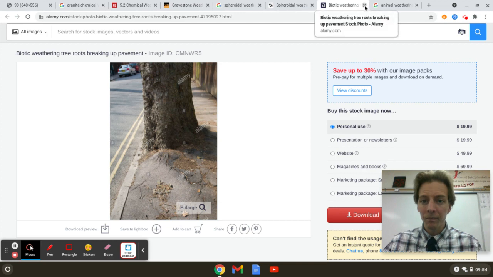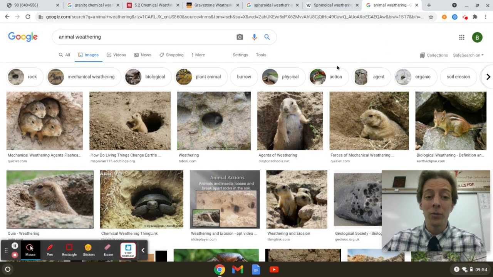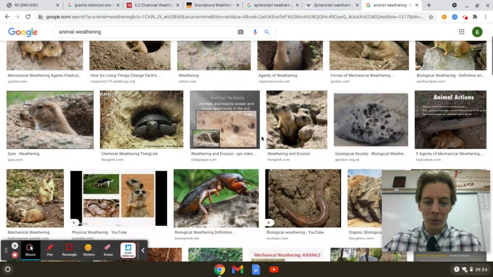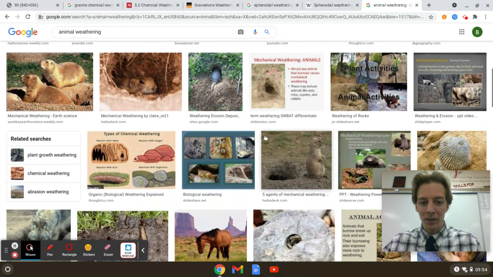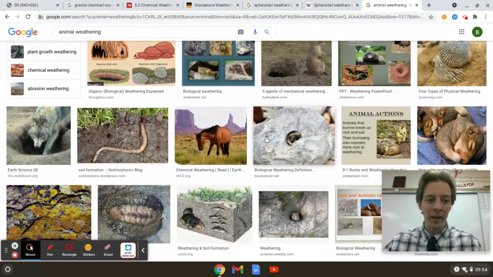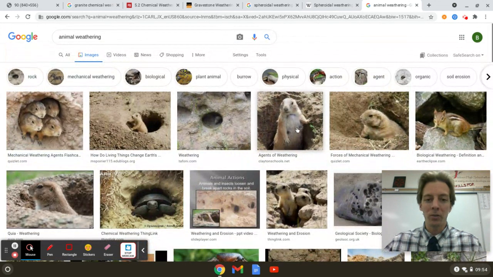All right. Animals, there were just too many to look for. Animals cause weathering and erosion. So I was just going to show you, look at all the animals digging. It can be burrows, it can be nests, it could be whatever. There are just a lot of ways that animals dig into these places. So all of those plants and animals together are biological weathering.